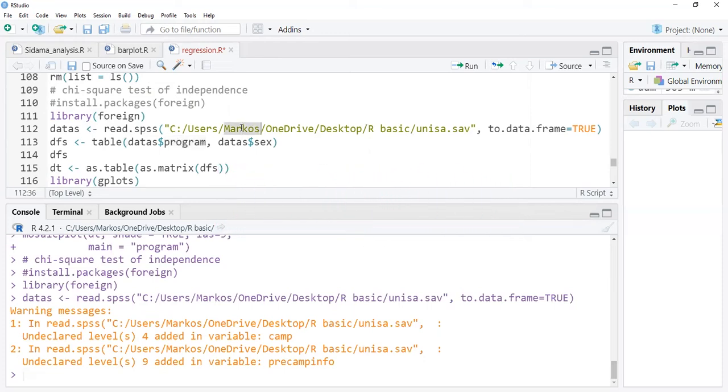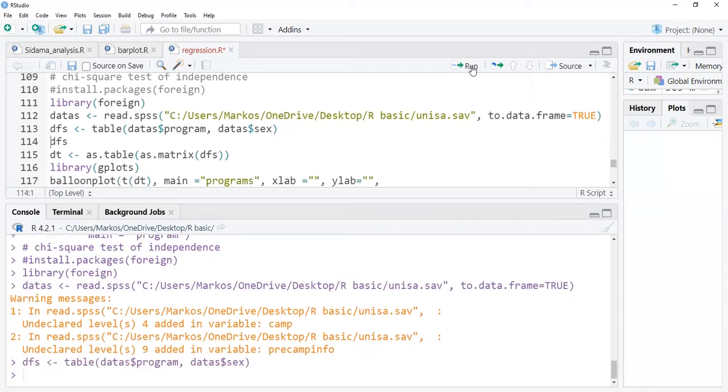Then I'm particularly interested. This study was conducted on the performance of students, and I would like to see whether there is really a dependency, a significant association, between the program at which the students are enrolled and the sex of the student. So I select these two variables using the dollar sign, giving the name of the data, then the dollar sign, I select the particular variable program, and then sex of student. I used table here to build the frequency table. Then I run this command.